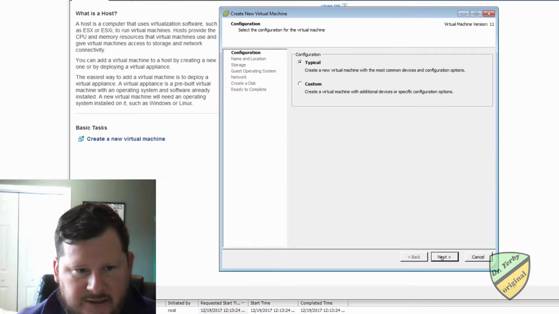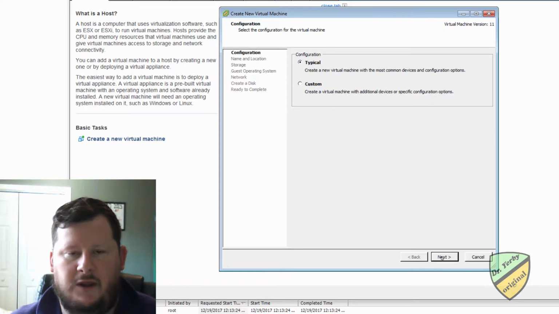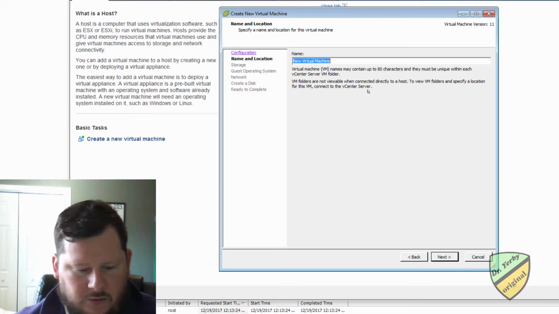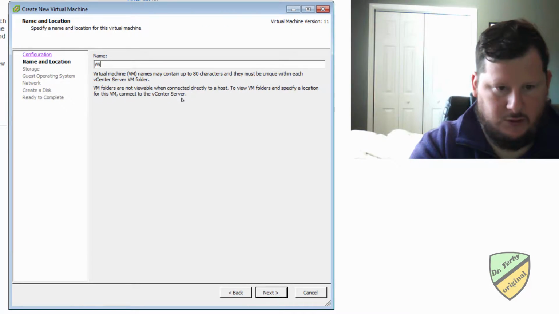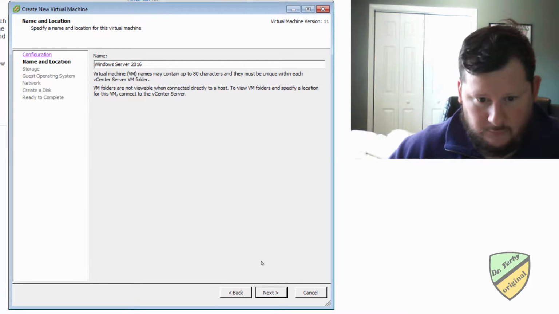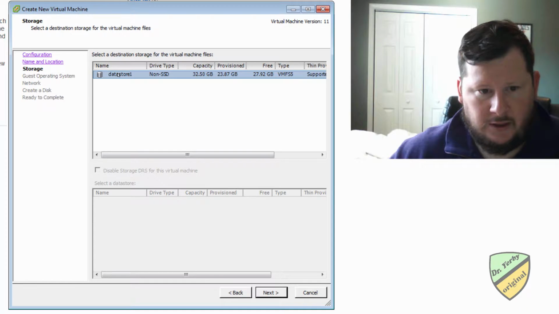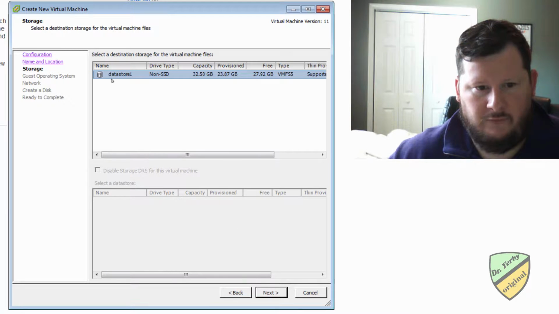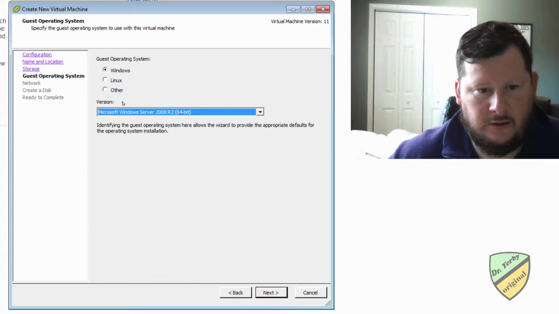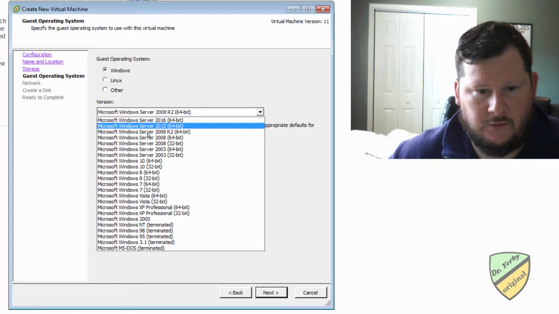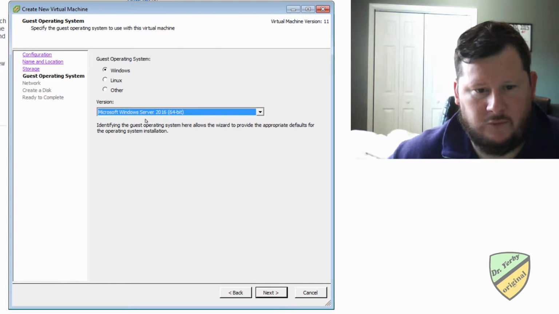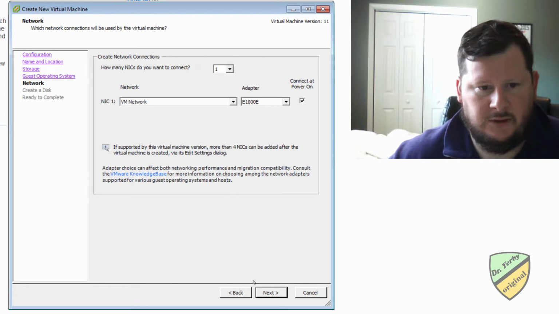We'll go ahead and accept the typical installation now. In later videos I'll go through and set up some different types of drives. But for now we'll go ahead and create this, and we'll call this Windows Server 2016. Next, I'm going to get that file from the data store.